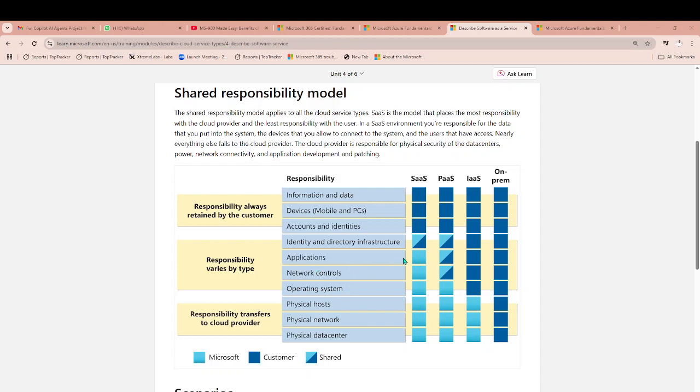Then applications. In terms of SaaS, you're not concerned about the applications, right, that are running. You just access them. But for PaaS, it's a shared responsibility. You are responsible for part of your application in terms of the code that you want to run. Then the cloud service provider is responsible to provide you the platform where the codes can run. But for IaaS, you are the one responsible for both the platform and the code that you are running on it. The network controls for SaaS, your cloud service provider is responsible completely.